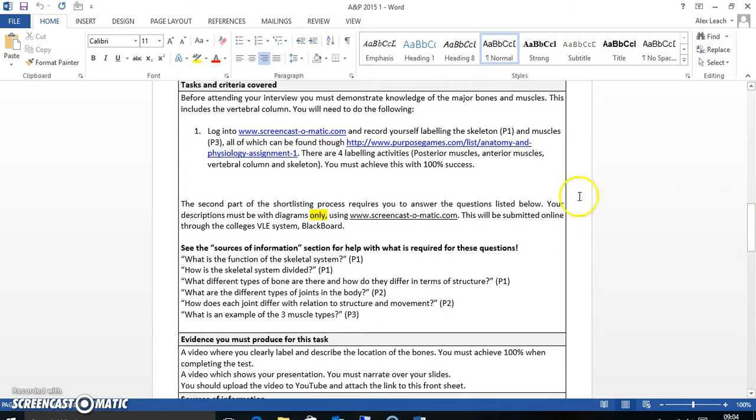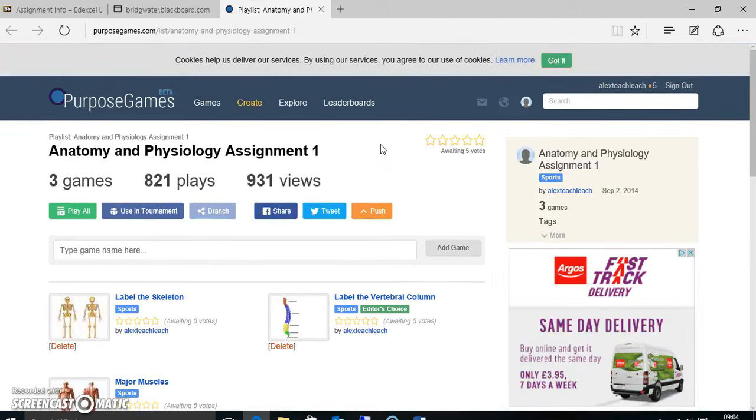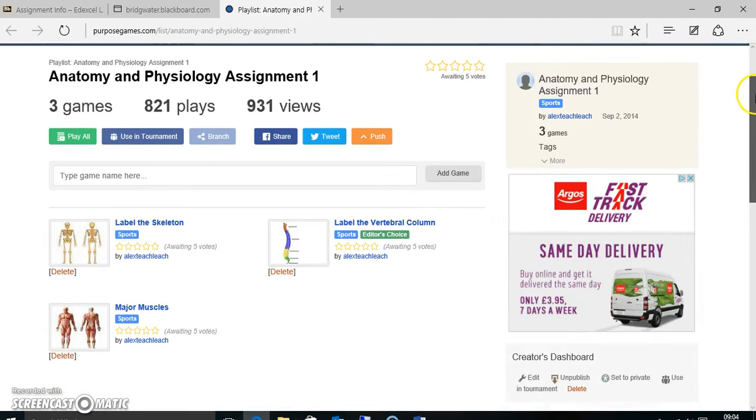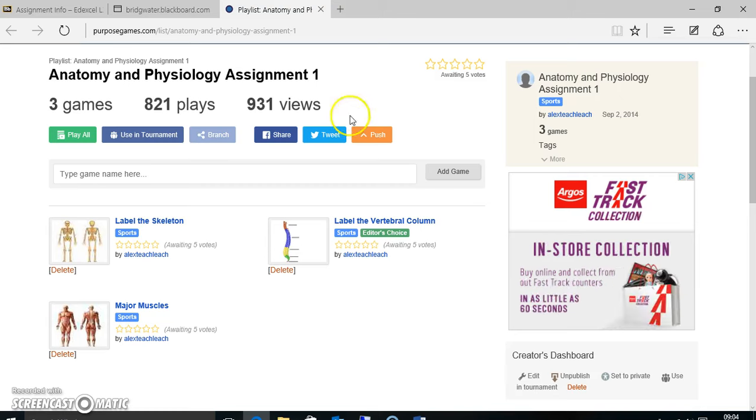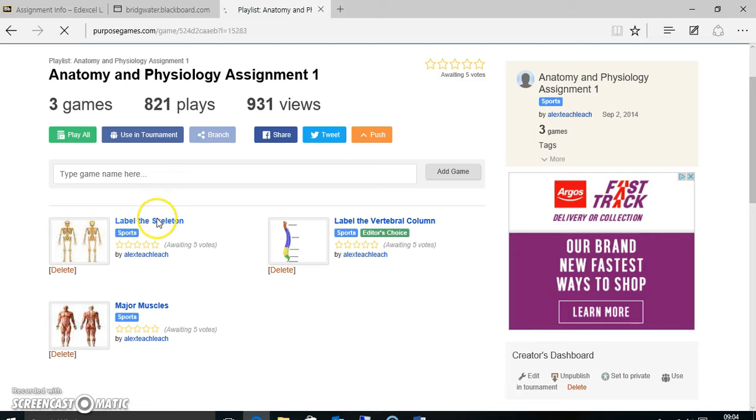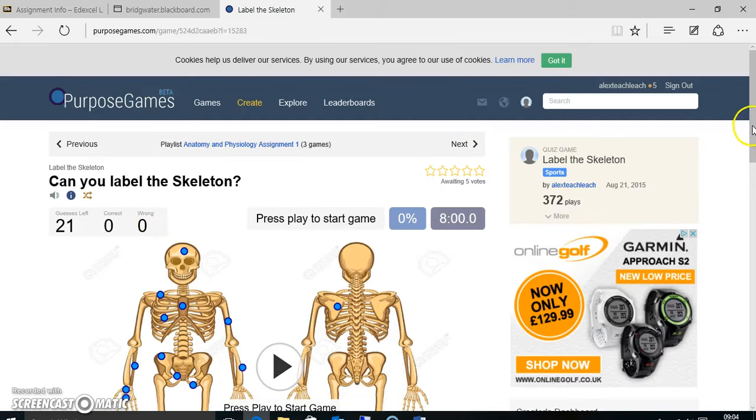Right, first thing you need to do, you need to click on this link here and it takes you straight to the purpose games. So if you press Control on your keyboard and then left button, it'll take you straight to the playlist. Now you need to get 100% when labeling these games. You have to label all 3 games and you must get 100%. So we're just going to label the skeleton game first.